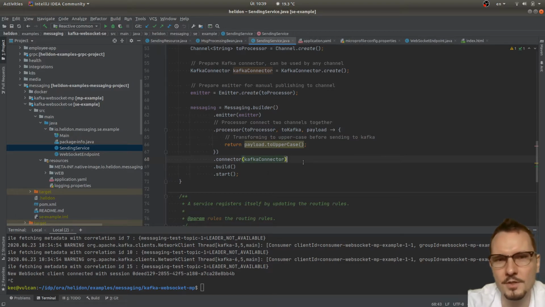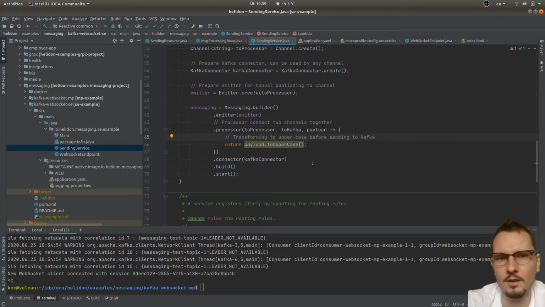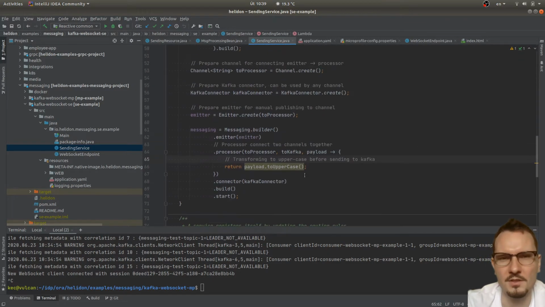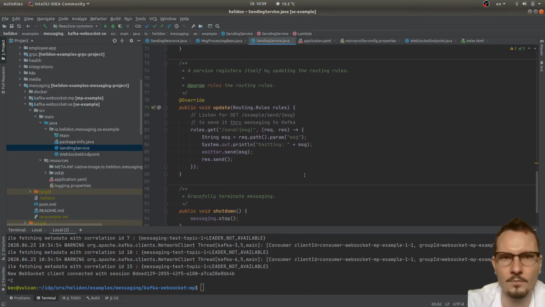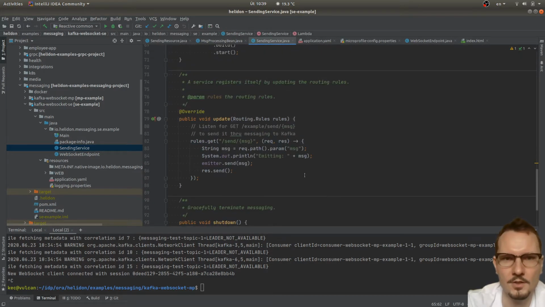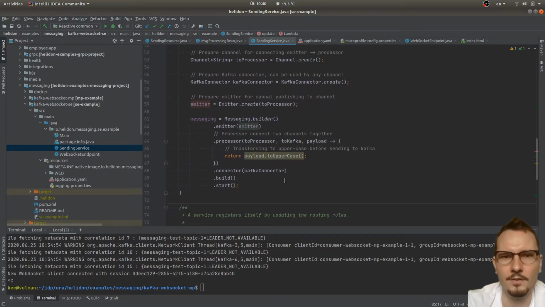The processor is doing only to-uppercase, so there is no flatmap here. We will send only one message to the Kafka, and it will be in uppercase. It's for the simplicity. We can do the flatmap later here also. So this is the sending message. There is a get method registered. Again, we have a message as the path param, and then it's sent right to the emitter and through our messaging to Kafka.